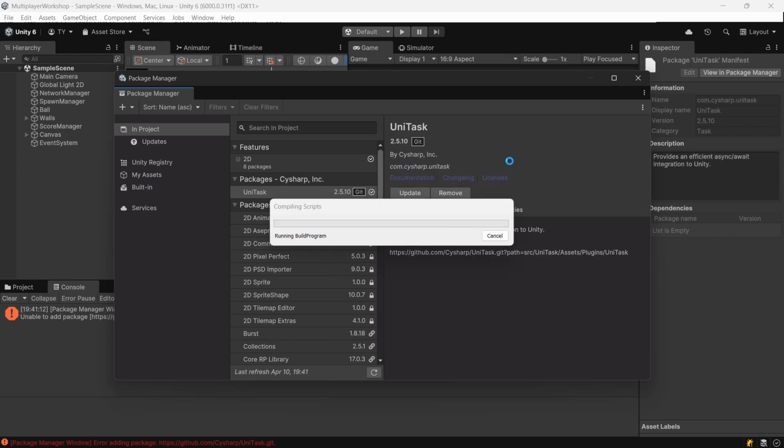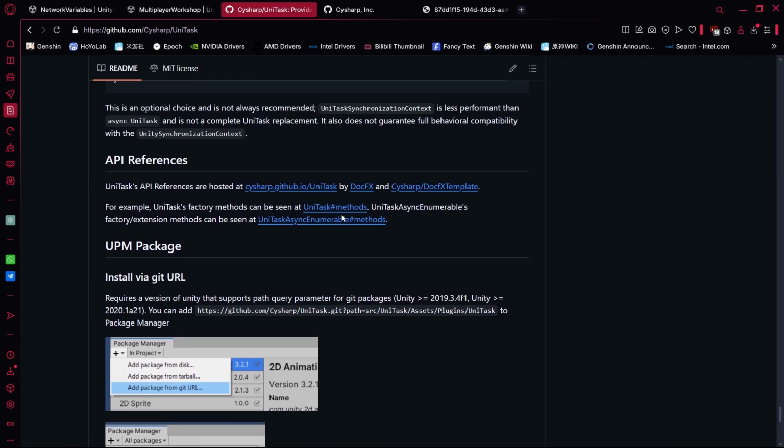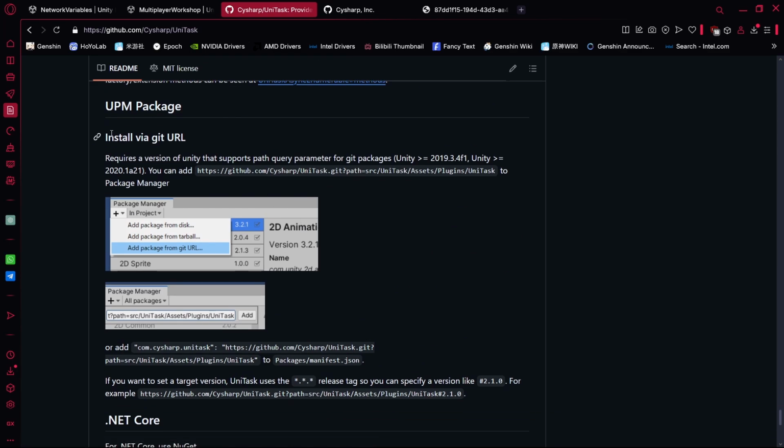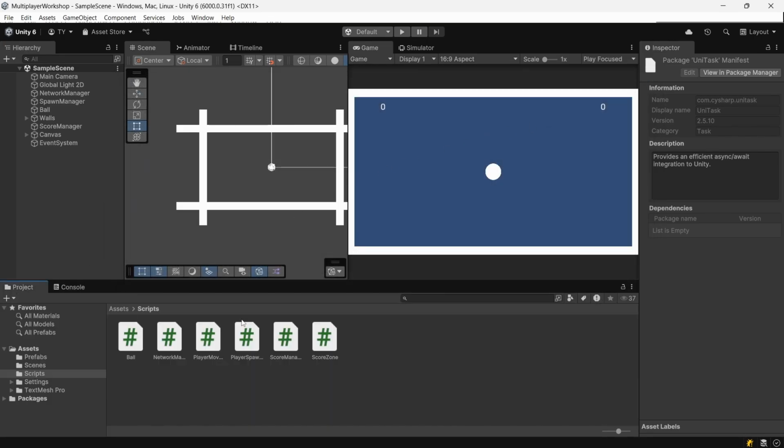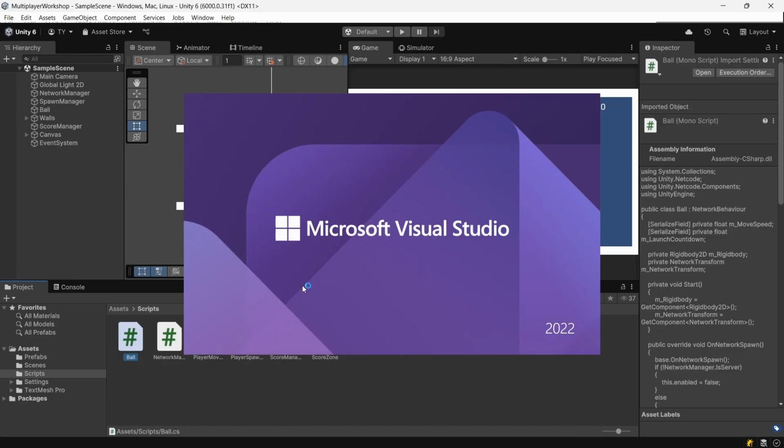the installation process. So again, it is down here. You scroll all the way to the bottom and then you will see this install via git URL, and it gives you this URL that you can copy. It's only going to take you a minute or so to install this. And now that you have installed it, you would see UniTask inside of your Package Manager by Cysharp. So I'll give you all a very quick moment to install this while I open up Visual Studio so that we can work on the code.